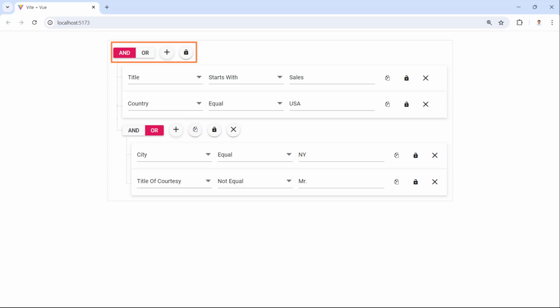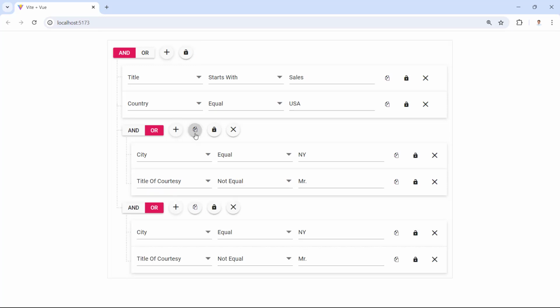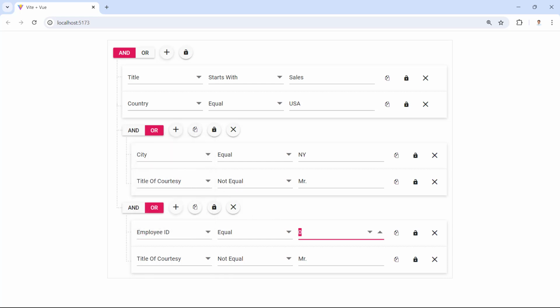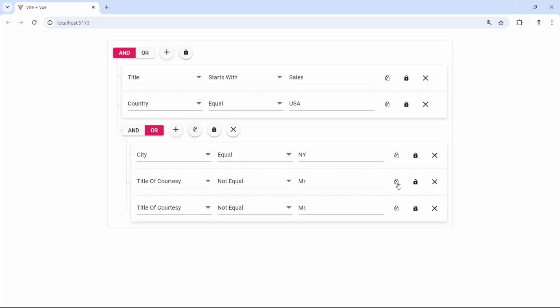This is because there is no higher level group where the clone group can be inserted, as the parent group represents the topmost level of the query structure. When I click the child group's clone button, the entire group is cloned. I can modify the rules if needed. Also, I can clone a rule.